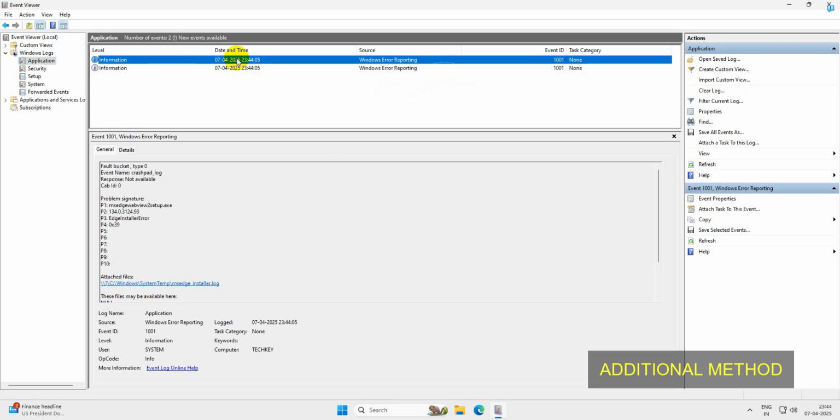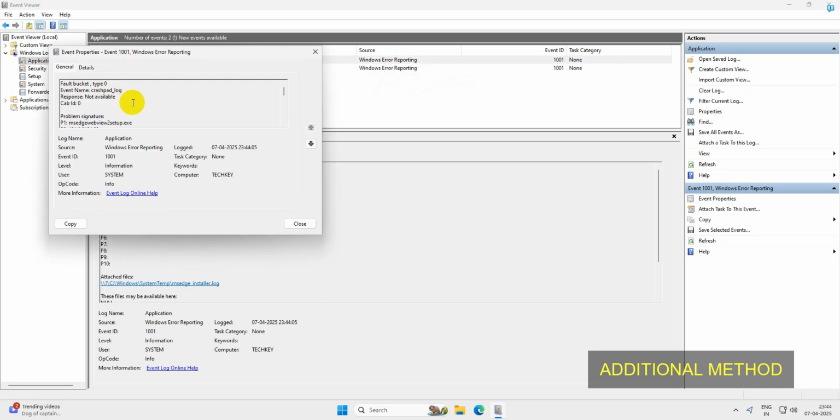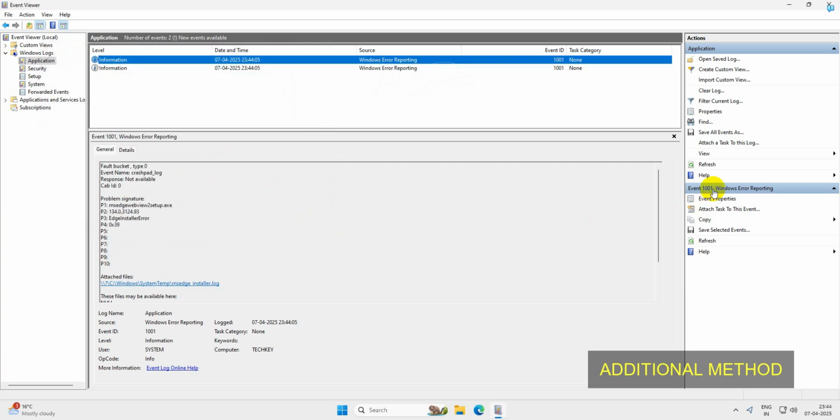Simply right click over it and go to its properties. From here use the details and search using these details in Google and you will find some programs which is causing the issue to happen. So simply uninstall that program and this might also help to fix the issue.